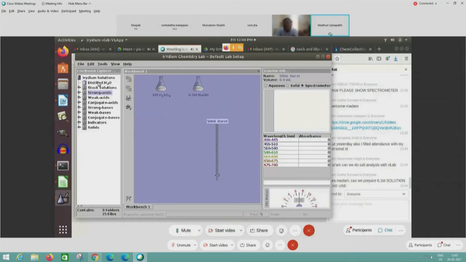When you fill up the burette, let me fill the burette with sodium hydroxide and show you what happens. So, like 50, I'm adding and pour. When I click on the burette, the volume here says 50. Can you see my screen? The volume says 50.